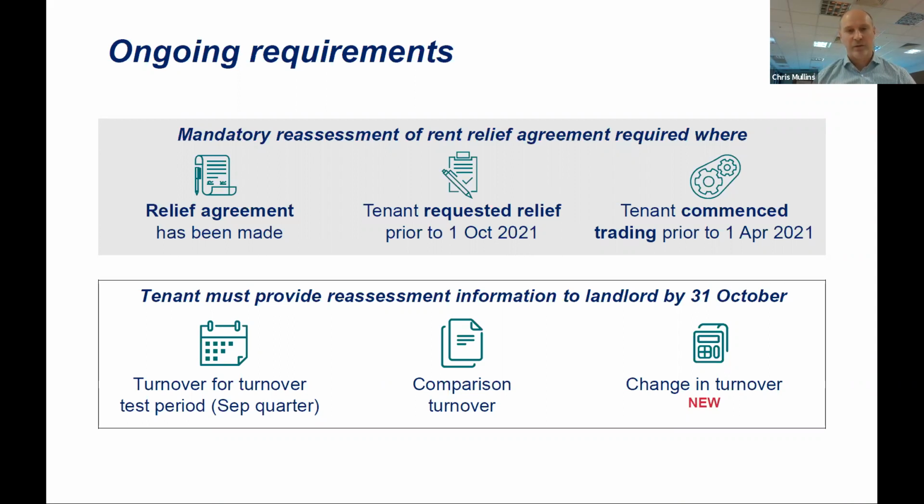However, if you do have the arrangement in place prior to 30 September, then the reassessment provisions apply, and you need to provide further information to the landlord by 31 October. And this includes details of your turnover for the September quarter, the turnover for the comparison period, and then a recalculation of the change in turnover.